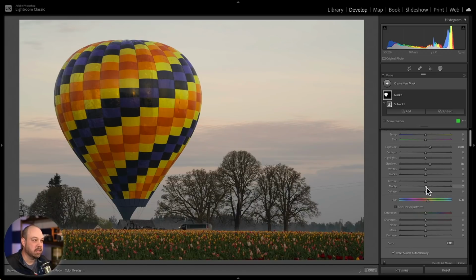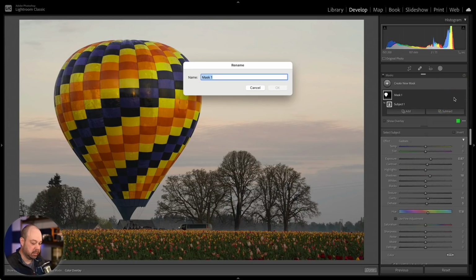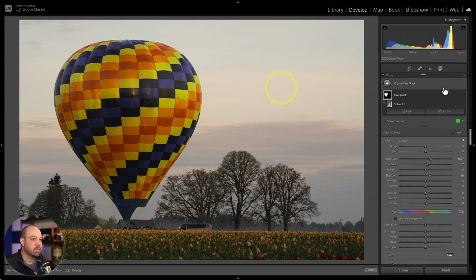We'll add a little bit of clarity just to make that pop. A little bit of dehaze, just a tiny bit. A little bit of contrast. And you can see here, we need to rename this actually. We'll call this hot air balloon mask. And we can toggle that so you can see just how easy that was.